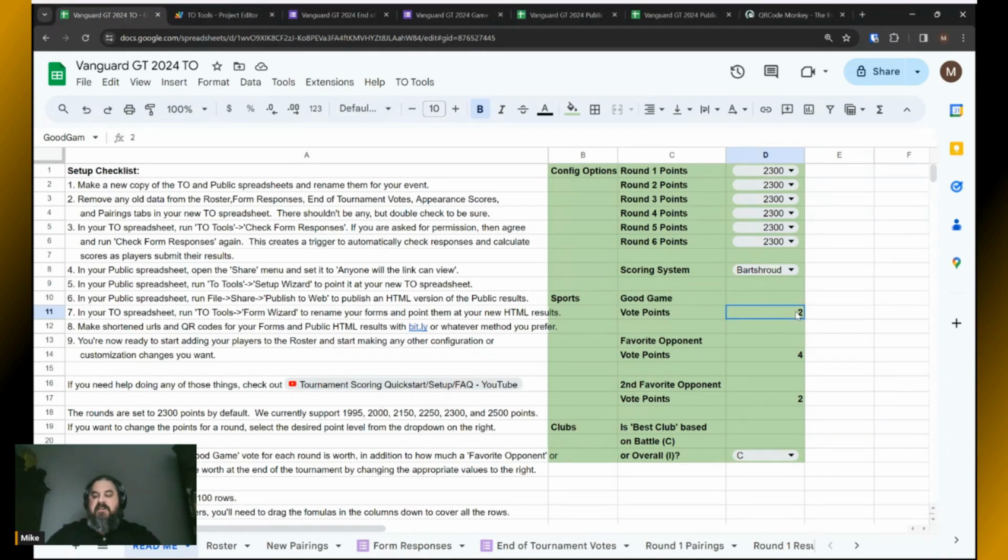If you want that to be less, you can change this to 1, and they'll get 1 point. If you want it to be more, you can change this to, I don't know, 5, and they'll get 5 points. That'll give them 25 points worth of sports just for playing nice and friendly every round.